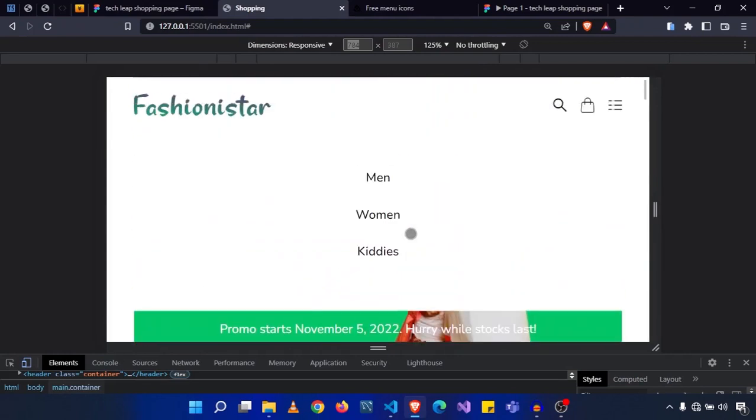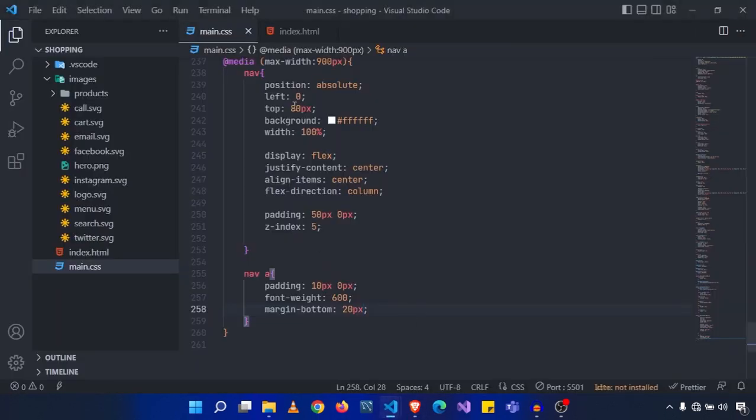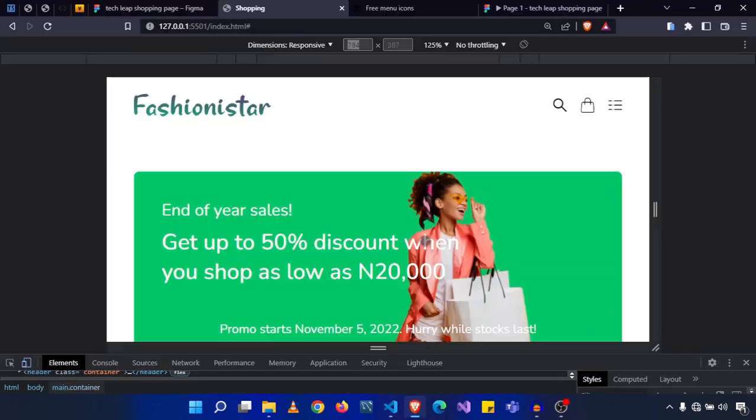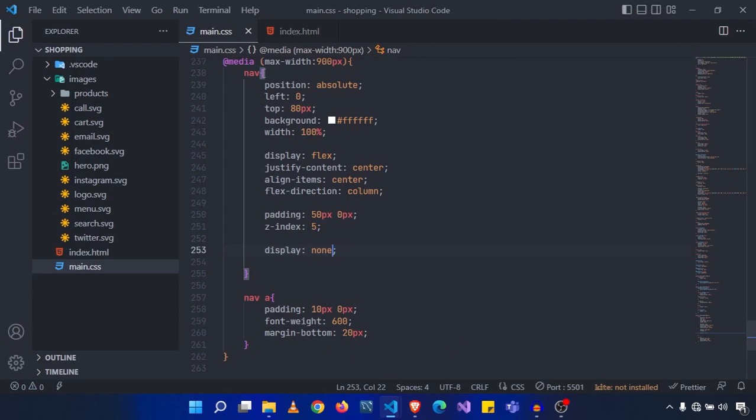Alright, that works. Now the remaining thing to do here is on the click of this button, we want to show this menu, and if we click it again, it should be gone. So by default, when the page loads, we don't want it to show. So what we can do is on the nav, we'll give it a display of none and save that. Perfect, it is gone. But then when this button is clicked on, we need it to show. A way we can do this is we can introduce a class to this nav.